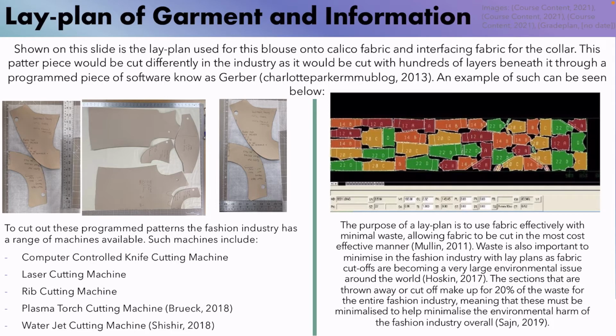These lay plans are used on multiple layers at once, different to me cutting through only one or two layers of fabric. This method of pattern cutting is referred to as spreading or laying, and involves building up layers of fabric for the cutting technology, and depending on such, it could cut through up to 200 layers of fabric at a time. To cut out and properly use this software within the industry, there are multiple options for the machines that use CAD software. Such machines include computer-controlled knife cutting machines, laser cutting machines, rib cutting machines, plasma torch cutting machines, and water jet cutting machines.